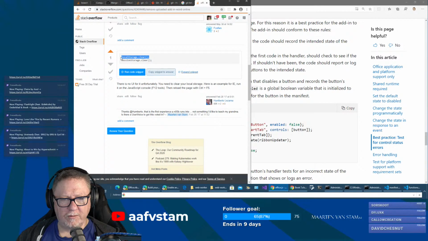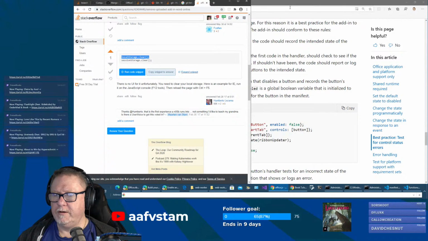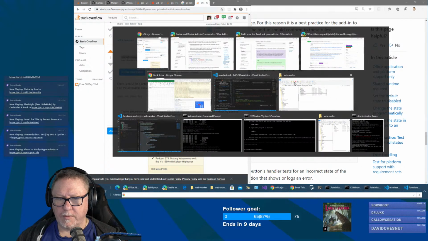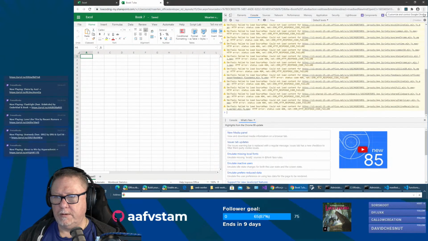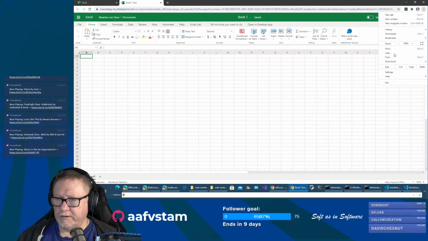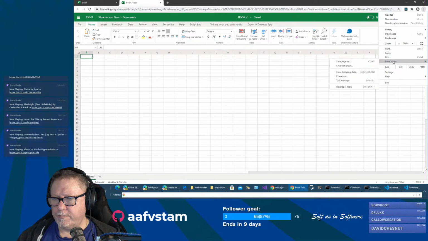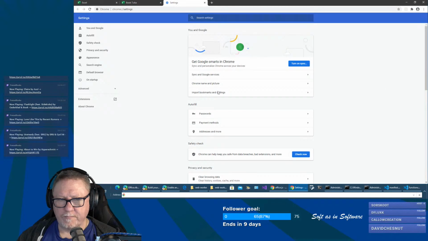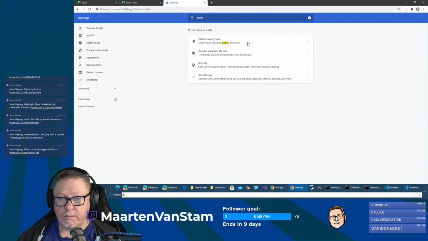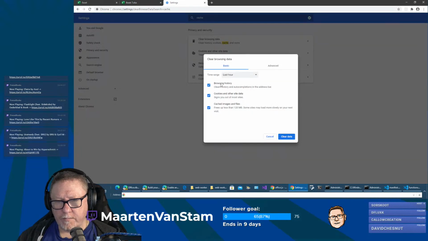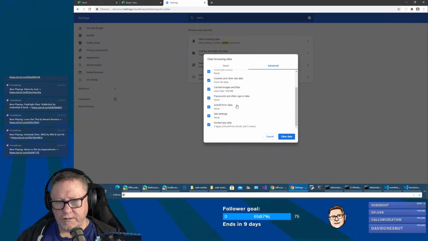So apparently this is not working. Local storage, session storage clear. Go back to Excel. What if I just clear my cache here? Settings. Cache. Clear everything.